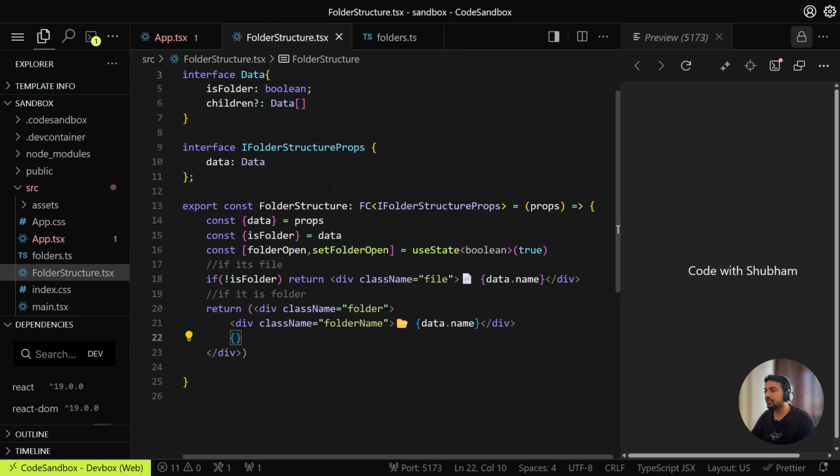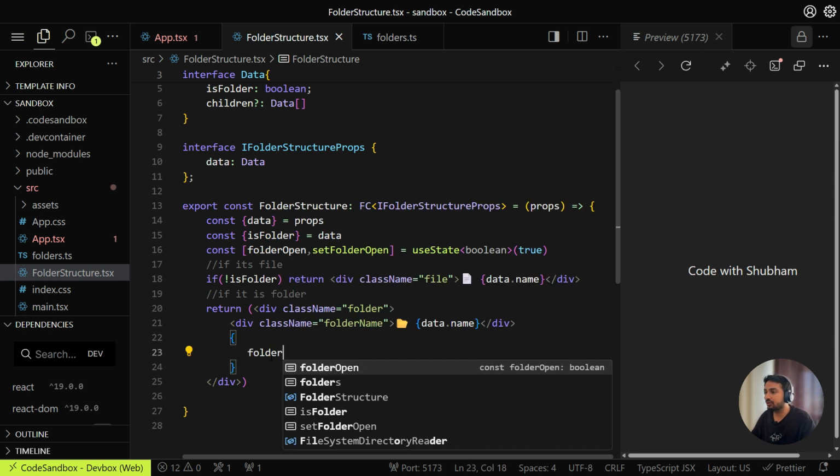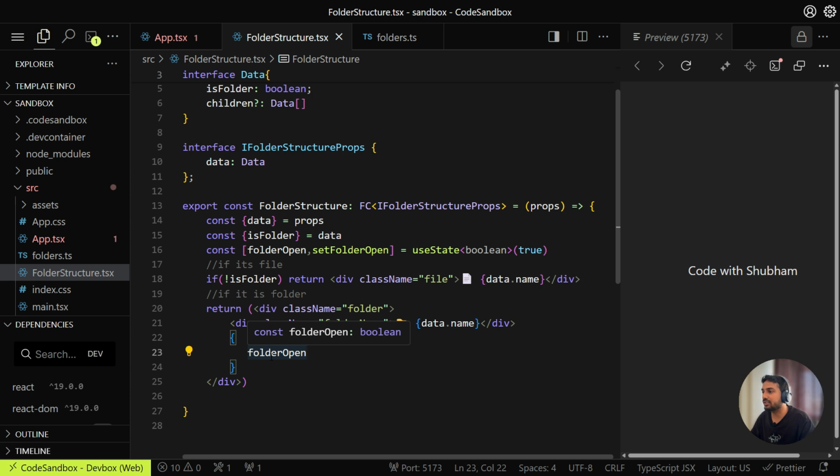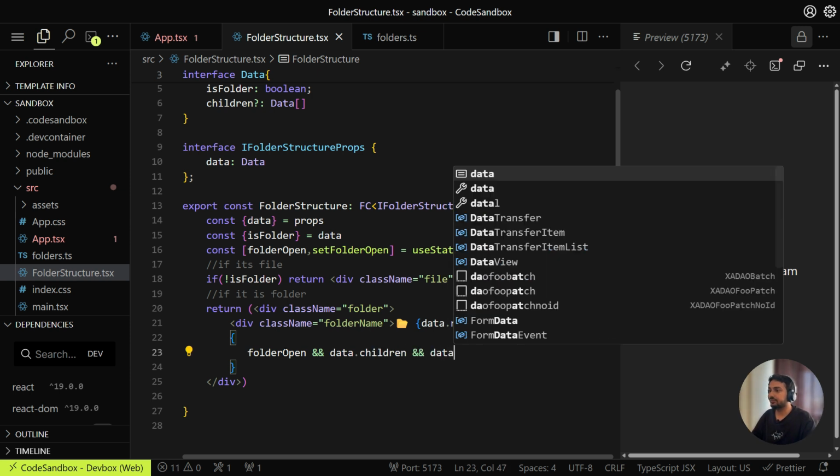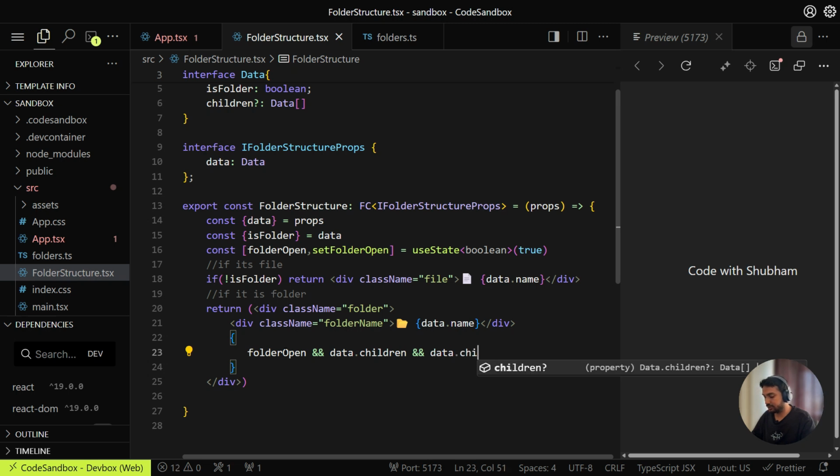So let's do one condition here. If... okay, and we have taken the folder state here, so let's make use of that first. If the folder is open, that's important, and if we have children, then what we will do is data dot children dot map.